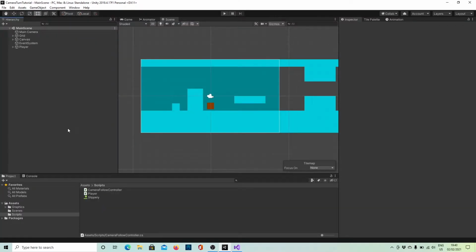By the way, I am going to have this project in GitHub, and you can go ahead and download or clone the repository so that you can follow along with me.